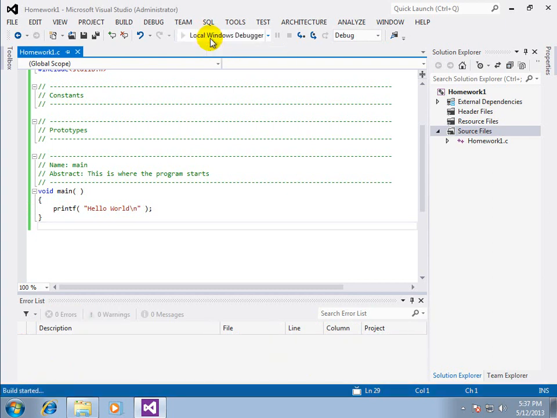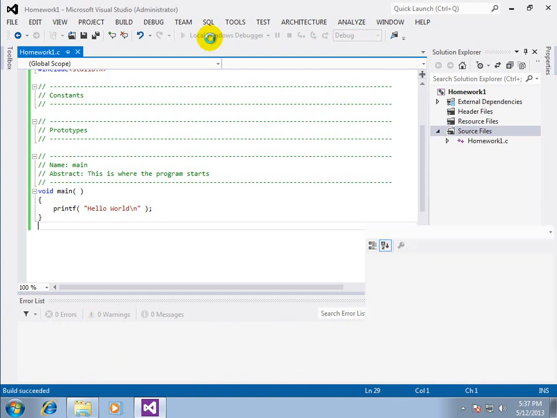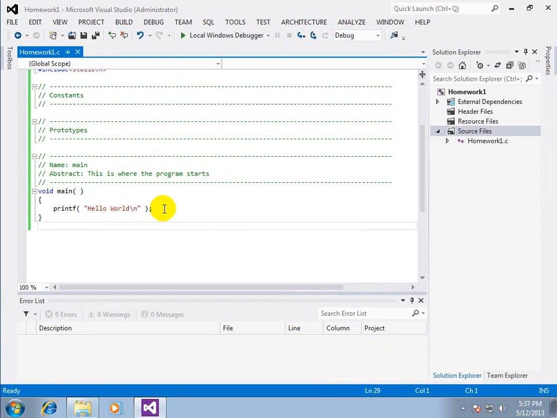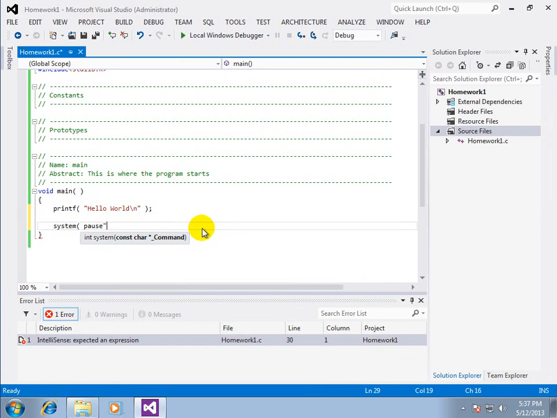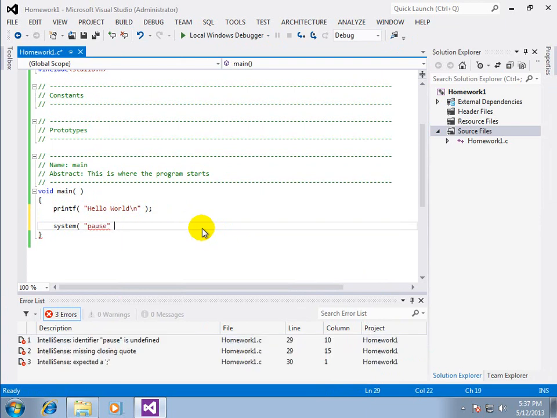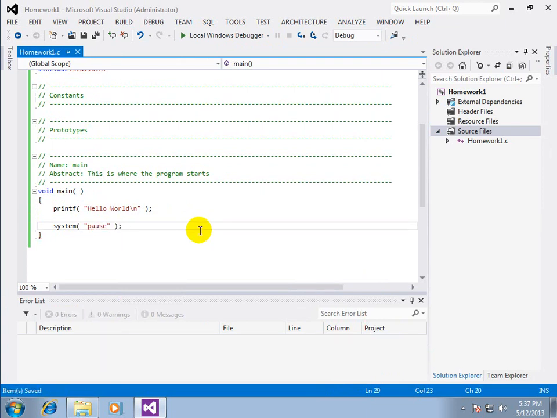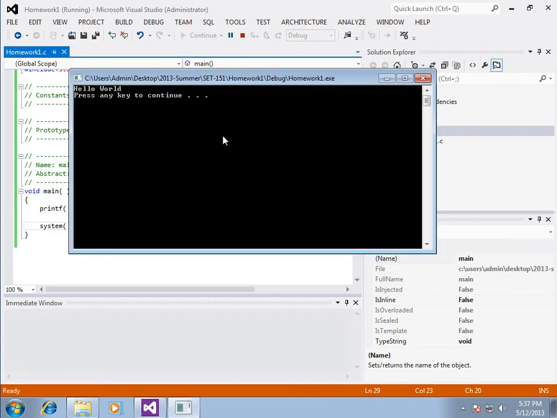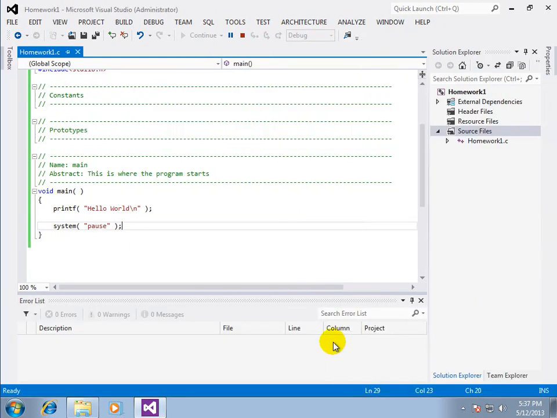So go ahead and run that just to make sure it works. And it instantly goes away. How do we prevent that? Well, if you watch the videos, you know about the system pause command. Now, there's better ways to do this, but for our purposes, that is sufficient. So let's go ahead and run that again. Boy, that's slow. I gotta do something about upgrading my machine. Alright, there it is. And it worked correctly.